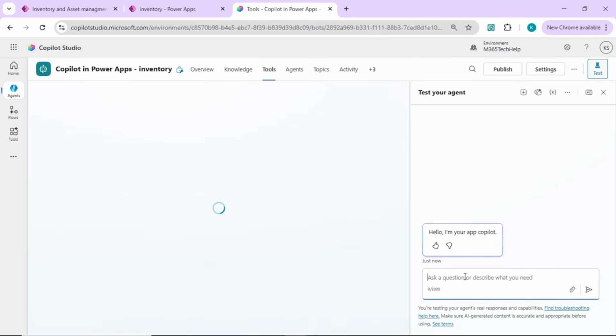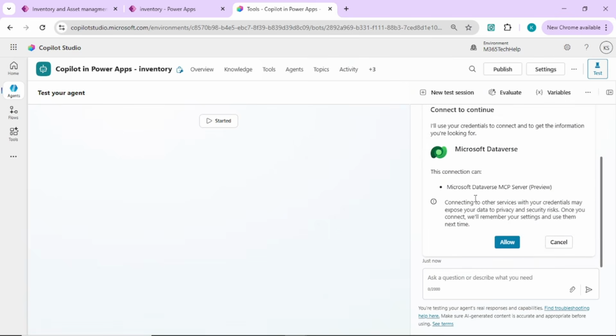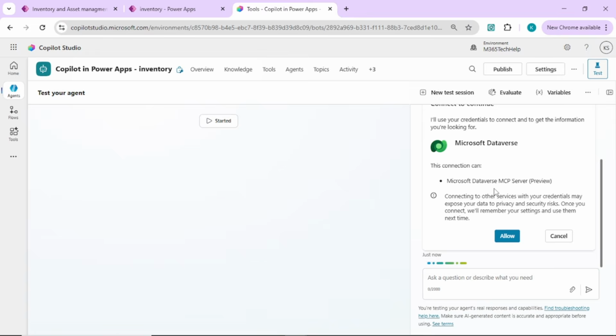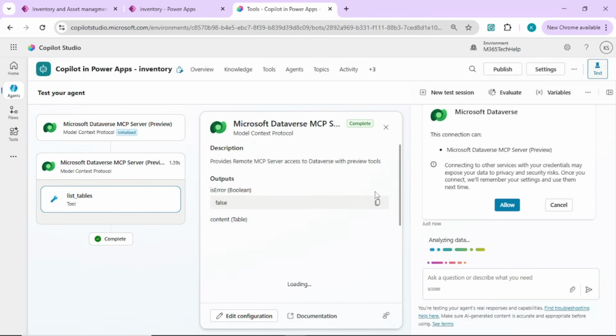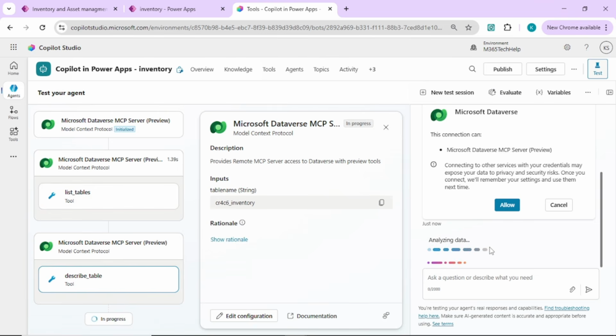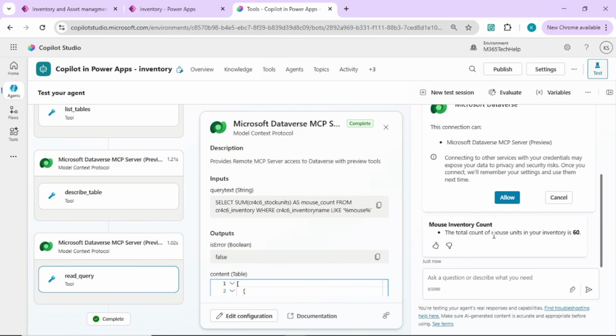So let's say again, I will ask the same question. Tell me count of my mouse inventory. And this time this tool would be invoked. So it invoked this Dataverse MCP connection, the MCP server tool. And once I allow this connection, it started doing the processing. It's analyzing the data, and once the data is analyzed, it will give a response. So now the total count of mouse units in inventory is 60. Now our agent actually got everything in place.